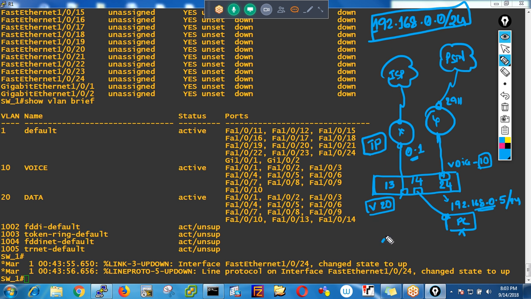For my voice, I am dedicatedly using 192.168.10.0. And again I just want to tell you guys, my voice VLAN ID is 10, my data VLAN ID is 20. So this is my lab, guys. So overall the lab is this one.